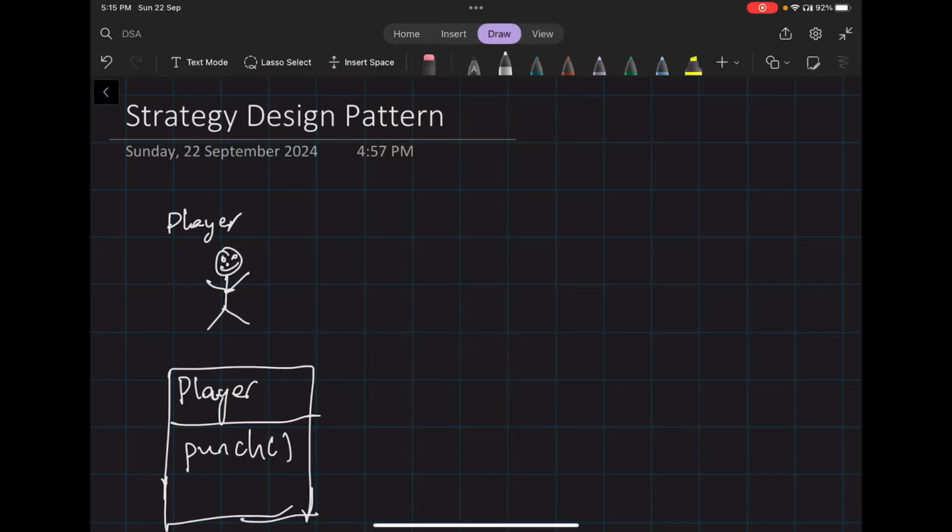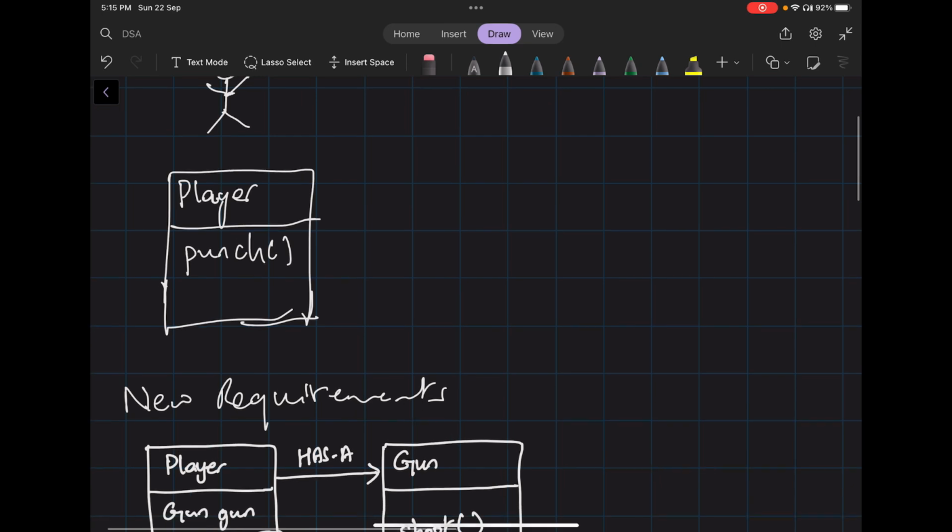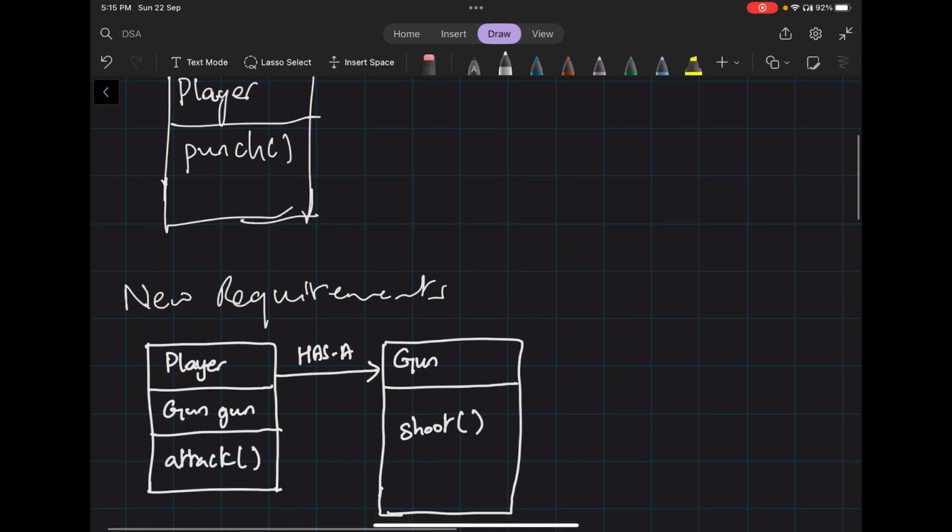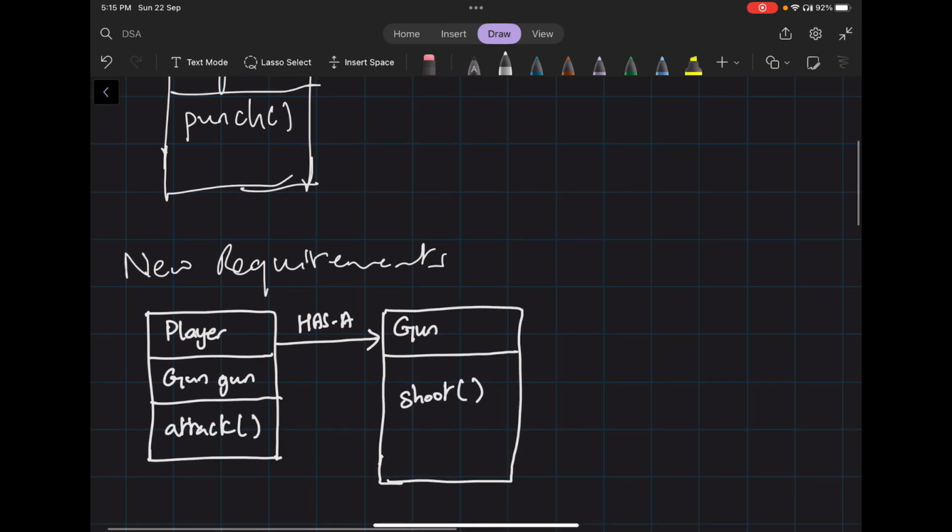This is an attempt to explain strategy design pattern in as simple a way as possible. So let's consider we're working in a gaming company and we have a player character who can right now punch. Eventually the game is going well, and for new improvements we'll have new requirements. And the new requirement is that the player might get a gun.